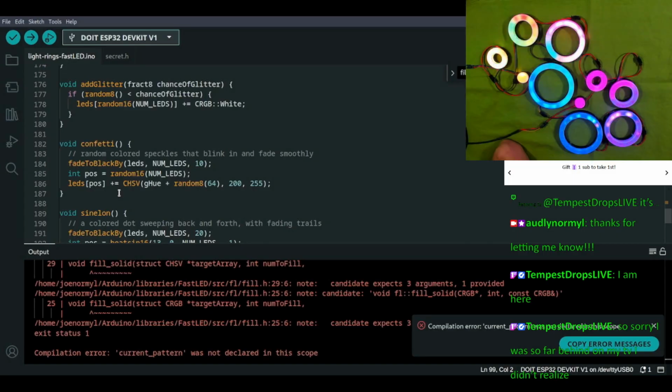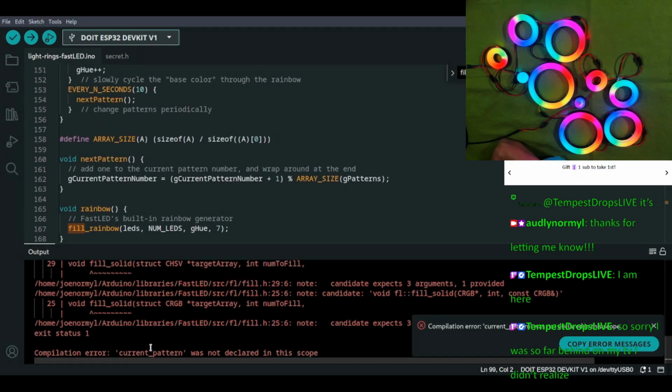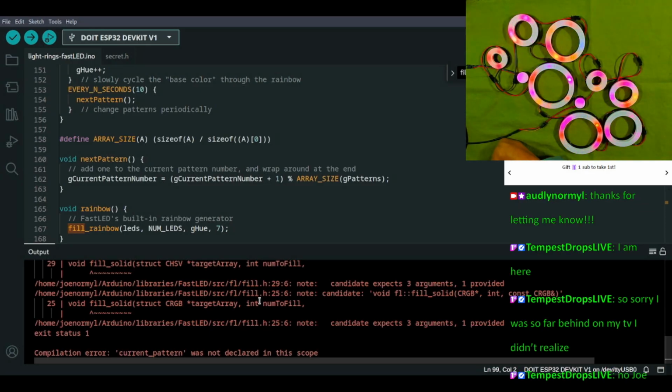Joe, I need you to talk. Okay. Yeah, so LEDs, num LEDs, and so I need the, okay, candidate expects 3 arguments, and I need to give it 3 arguments, structured CRGB, target array, and then an int number to fill. And that only looks like 2 though.